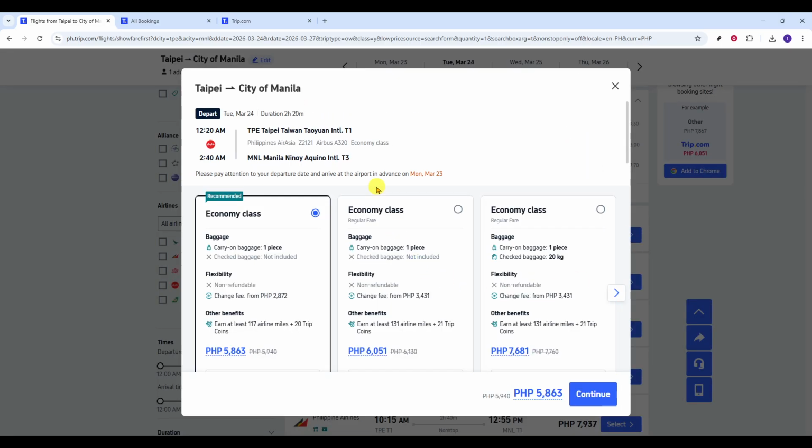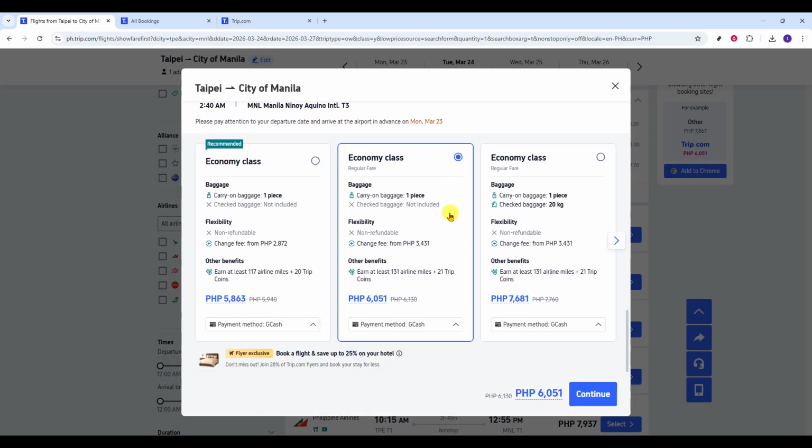You may see different cabin options. Choose economy for a standard, budget-friendly seat class. If you're comparing, look at what each class includes: seat comfort, baggage allowances, and flexibility before deciding.